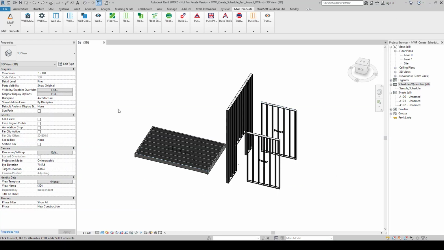Here I have some panels created with MWF. I want to create bill of materials schedules for these panels. I can just go to View, create a schedule and apply filters for just one panel. But if I need to do this for 4 panels, I need to apply filters 4 times. So with this tool we will change that.